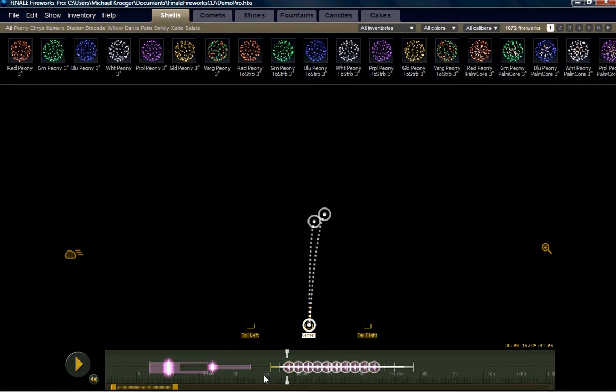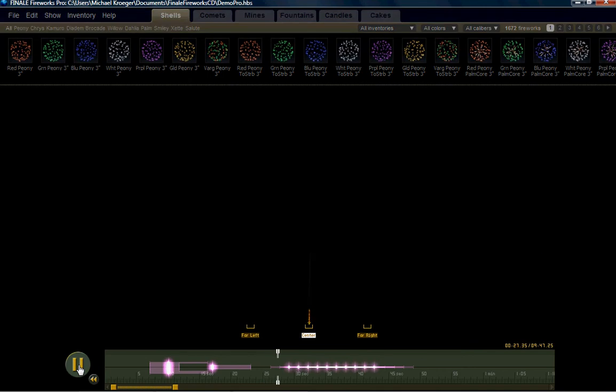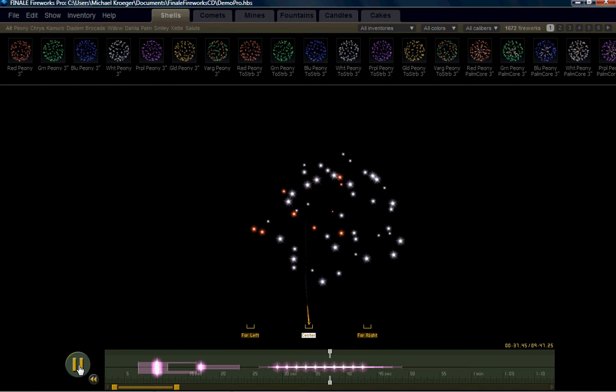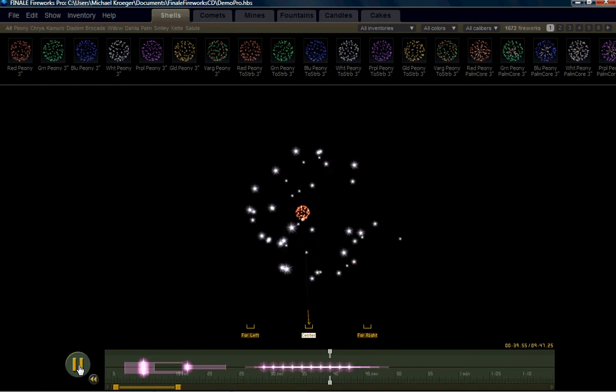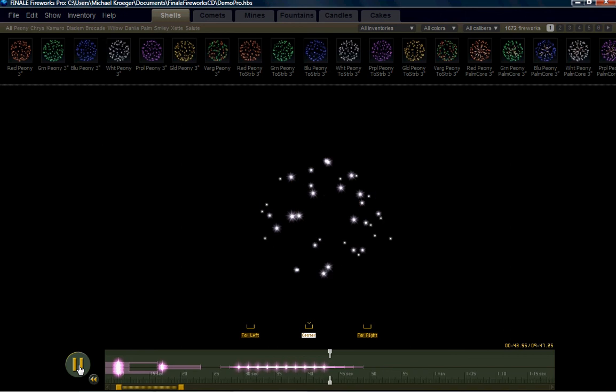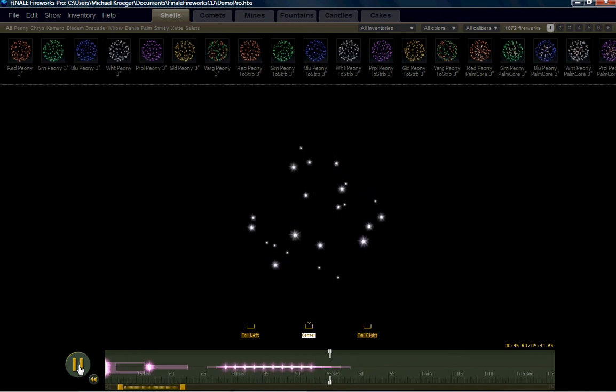So let's move back, and now let's watch what that did to our shell launch. As you can see, it nicely put the precise amount of time in between each of the shots that we specified without us having to drag each one to a precise moment in time. So that's a beginner use of Stagger.